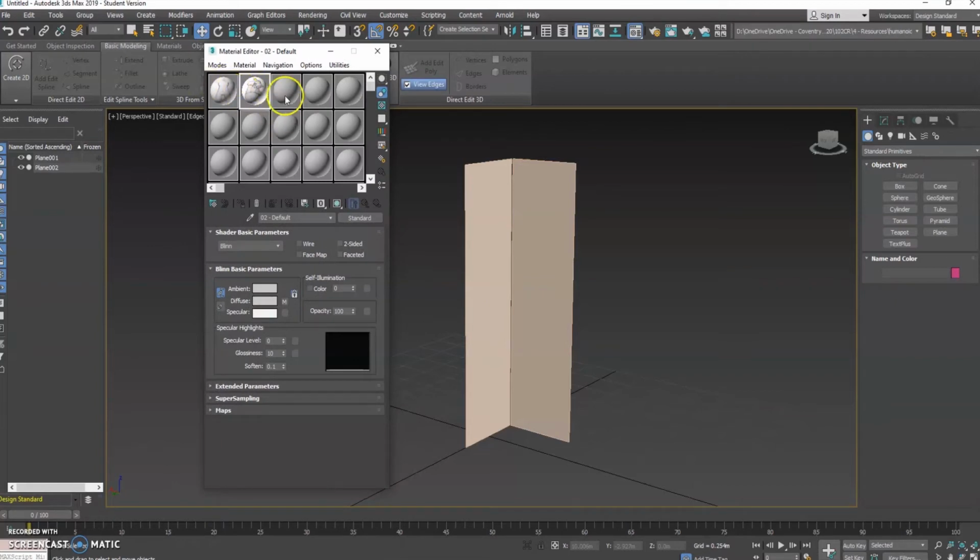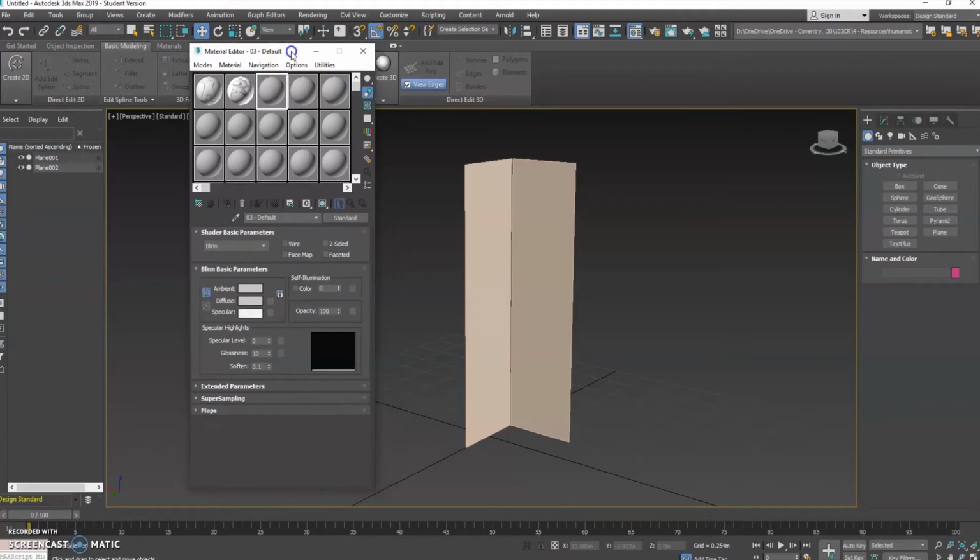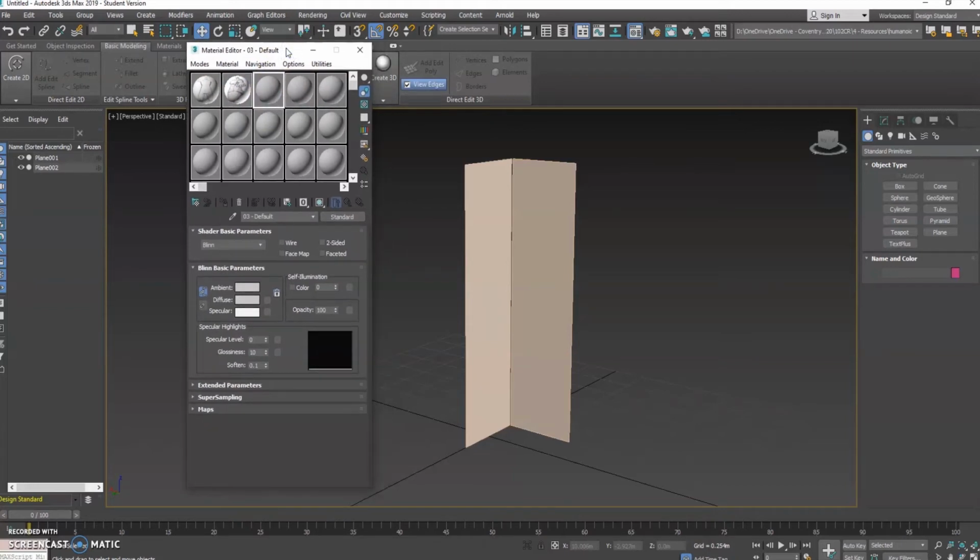So you notice that I've already done a little bit, so let's just start on a new one. And what we want to do is apply a texture, and textures replace the diffuse color. So the diffuse color is kind of like the base color. You'll notice that this looks gray, and this is gray.